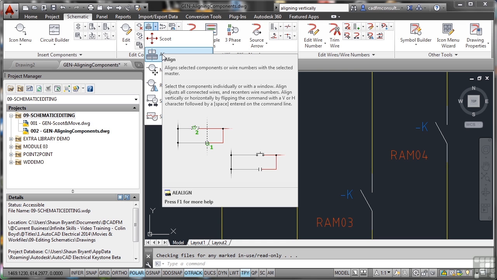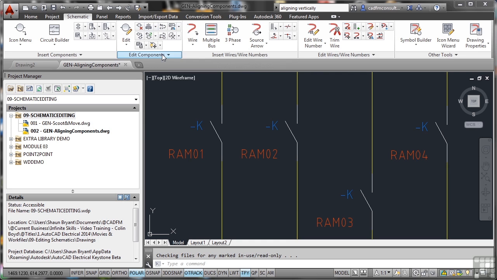So if you type in AE align, that's the align you should be using, not just the regular align command or the AutoCAD move command. You should use move component as we did previously. Let's just hit escape there to lose that menu and that flyout menu there.